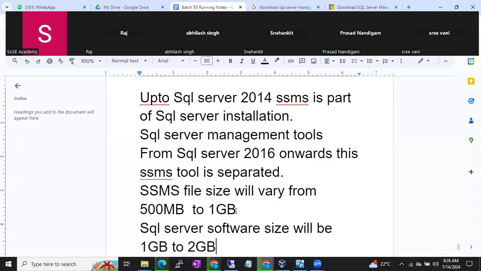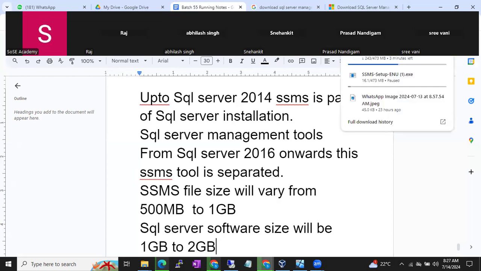Is it clear, guys? You cannot expect what kind of questions they will ask you, but these are some possible questions that typical interviewers ask, not every interview. Are we good, guys? So sometimes they might ask you the SSMS size and SQL Server file size. You can tell anything between 500 MB to 1 GB for SSMS, and SQL Server software size will be 1 GB to 2 GB. You can tell anything between these two, guys.